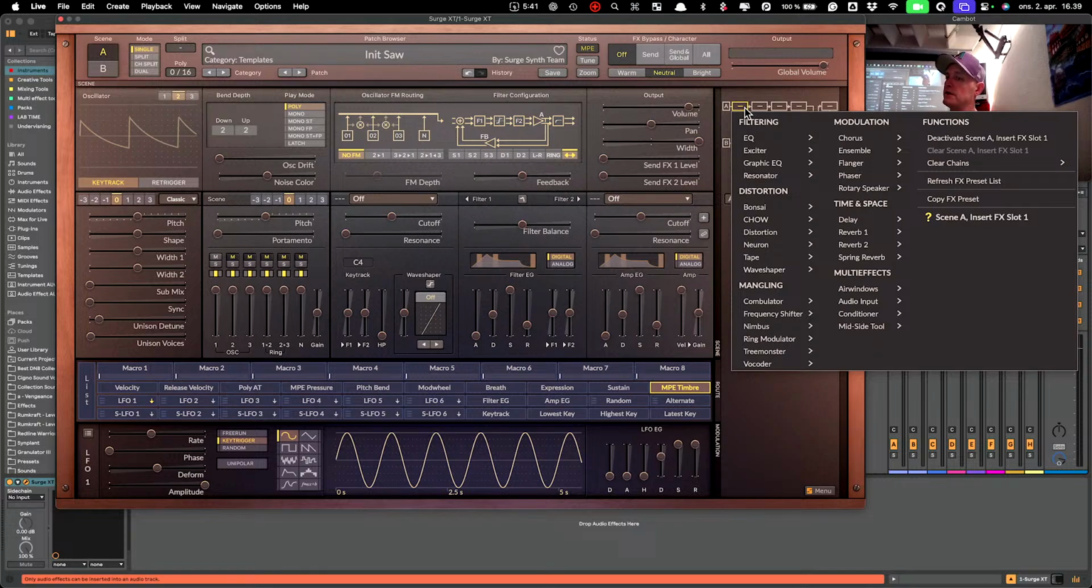So it actually has graphic EQs, exciter, resonators, distortion, this Bonsai, I have no idea what it is, but regular distortion, Neuron, tape distortion, wave shaper, mangling, compilators, frequency shifters, Nimbus, yeah, I don't know. I haven't looked too much into the names, but like vocoder, you can make something vocode in here as well. And up to modulation, we have chorus, and samplers is much more like this crazy unison thing.